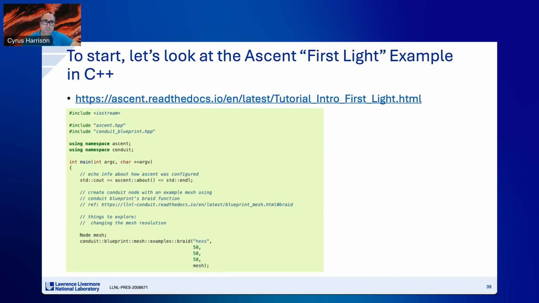Before we hop into the Python regime, I just want to go over this first light example. The first light example is a toy that shows you how to make a picture with Ascent. There are questions. Oh, look at this.